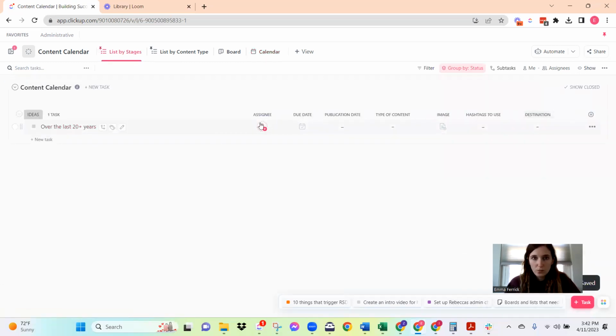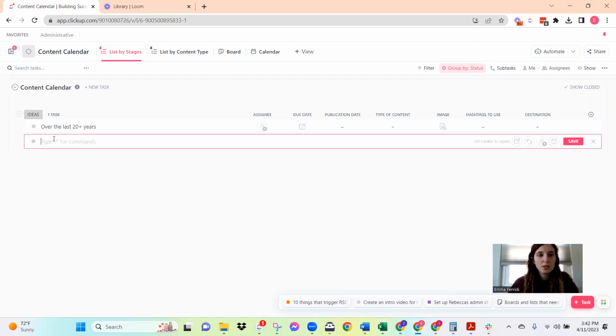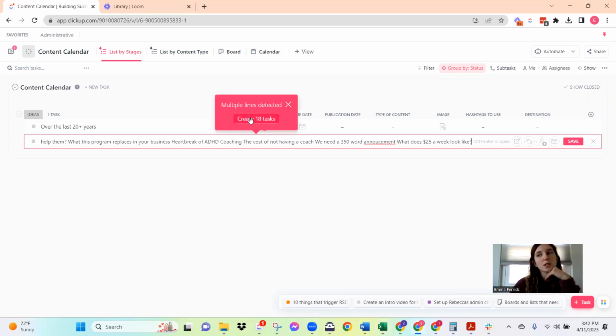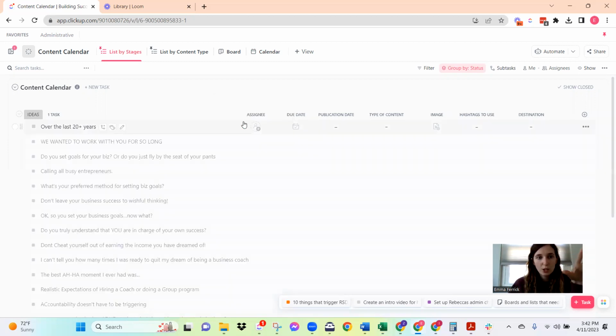So we're going to come over. I have a spreadsheet open on my other screen to copy and paste. So these are content ideas here. So I'm going to copy them out of the spreadsheet and I'm going to click new task and paste. And so multiple lines detected, create 18 tasks. So yes, because I want each of these to be separate, that I'm pasting in from the spreadsheet to import their content.